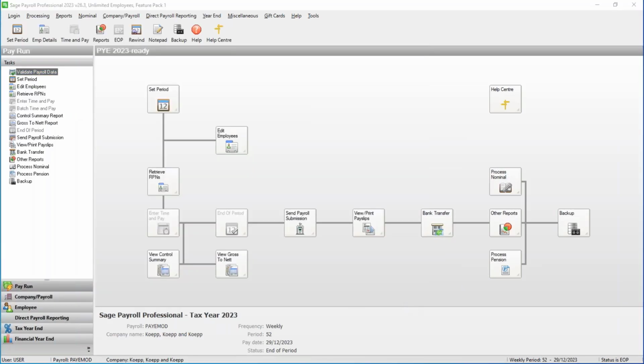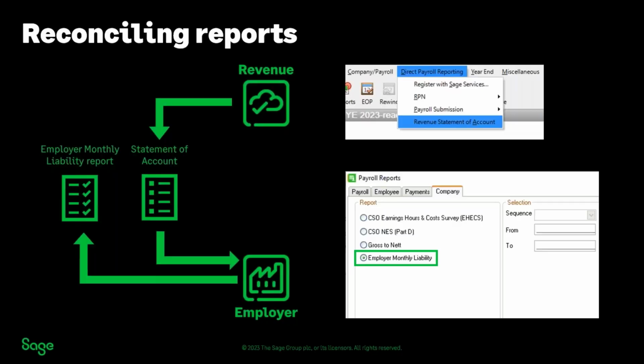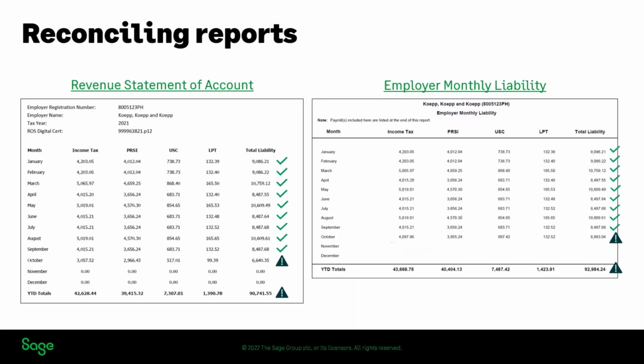So that's something you can do throughout the year. And if you haven't been doing that throughout the year, you can do a little check at the end. That's just an illustration of how you might compare the reports. And if you click on the links in the handout, you can read more about this.